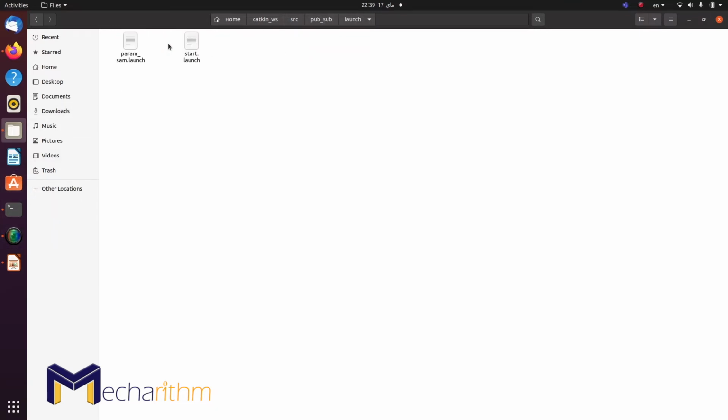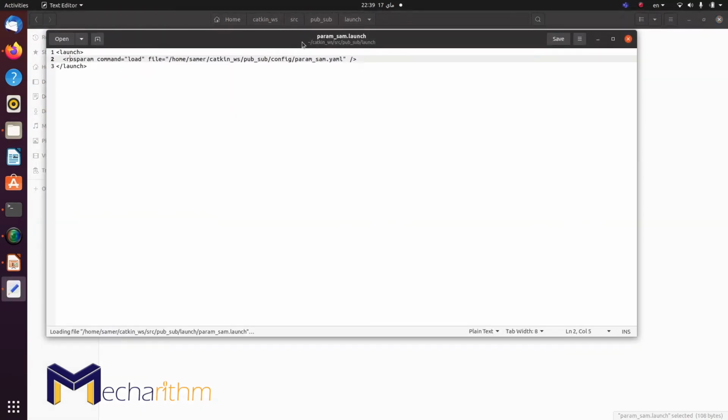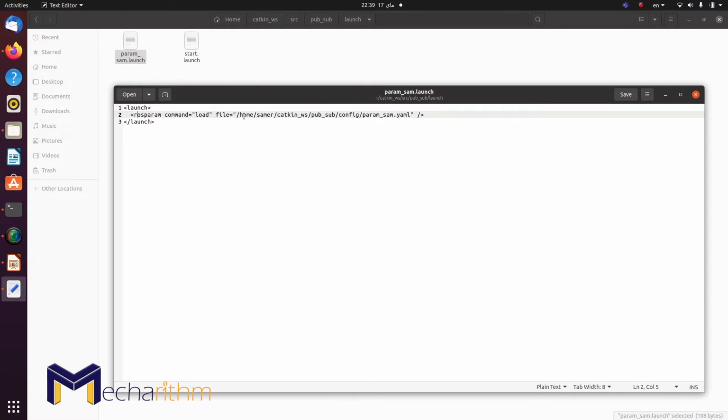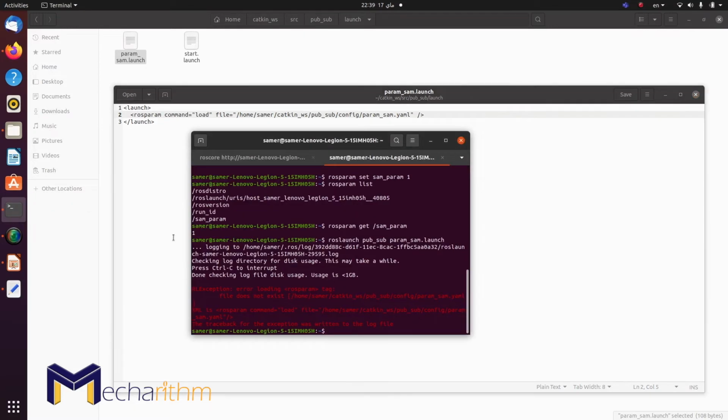Alright, so let's get back to the launch file here, and let's check if everything was right. So we loaded home sammer ROS param command is equal to load, file is equal to home sammer catkin workspace, pubsub, config, param.sam.yaml. So everything seems to fit so far. So it says that the file does not exist.